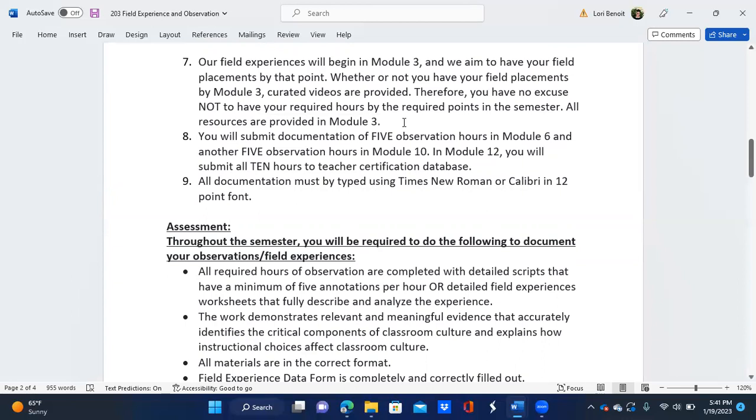Of course, that's barring any emergency situations that you may have, which we can talk about. But so you submit documentation of 5 observation hours in Module 6 and another 5 in Module 10. In Module 12, you're actually going to submit all of them into that database, that teacher certification database. Don't worry about that. I don't even open it up until Module 12. So all you're doing is you're recording them on your log, and then you're either going to script and analyze, or you're going to be in the field completing the worksheet.